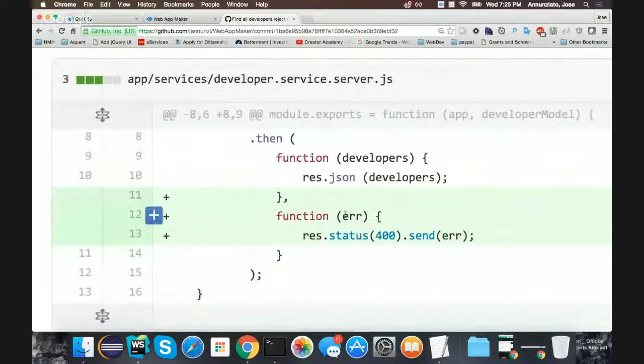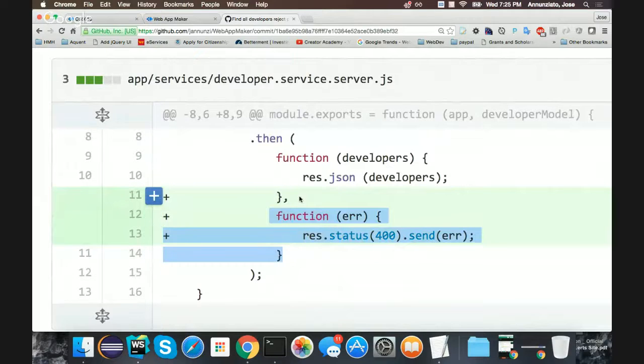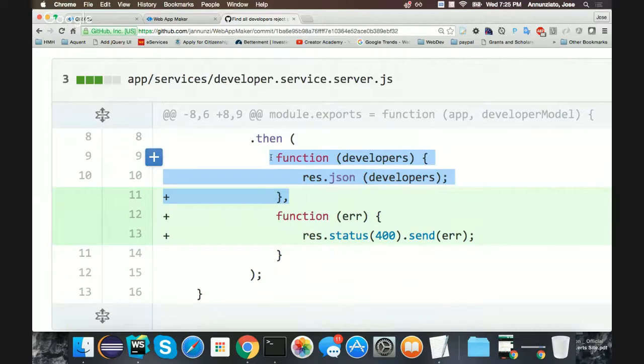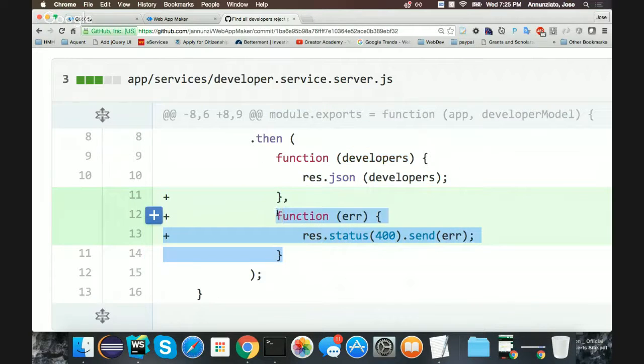The service gets ready and says, oh, okay, so I'll register two functions. One of them, if it's successful, you're going to pass me the developers. The other one is going to be called if it's rejected instead, and it's going to pass me that error object, and I have to notify the client that something went wrong. So I'm going to set the HTTP status to 400 or whatever status you choose to send, and then we send the error.